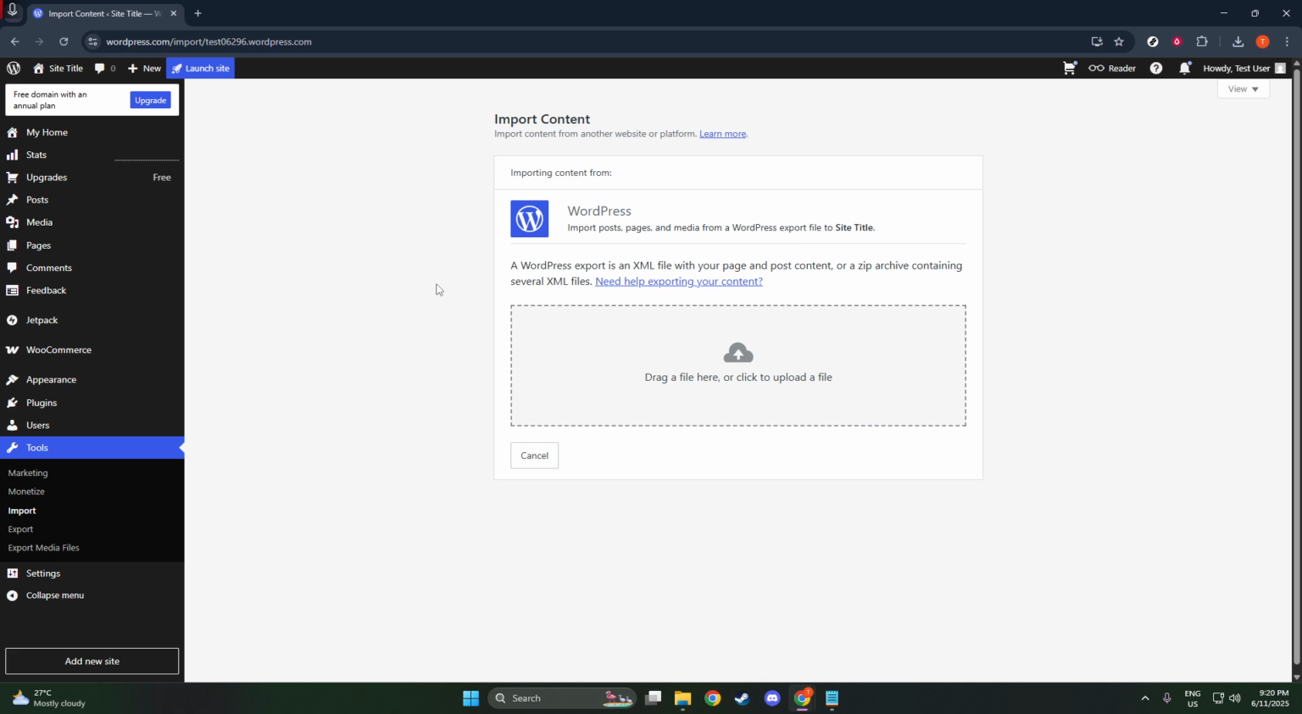Once you've selected to import content, it's time to choose the files you wish to import. You'll notice an area that says Drag a file here or Click to upload a file. For this, you need to have your exported WordPress files ready. Hopefully, you exported them from your previous site using WordPress's built-in export tool.